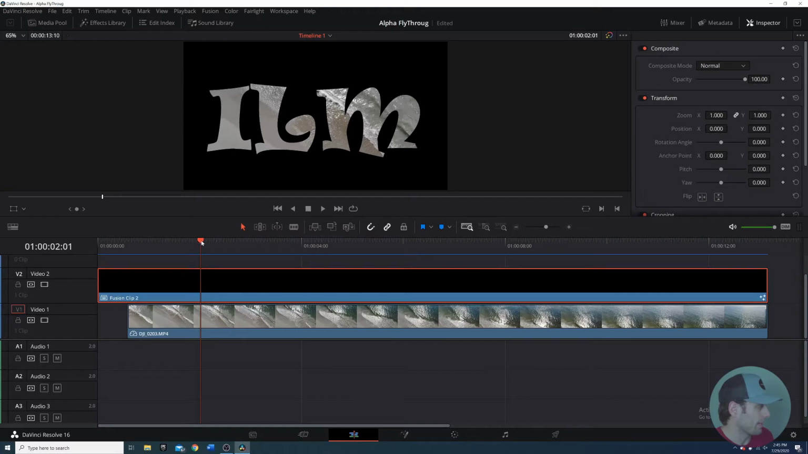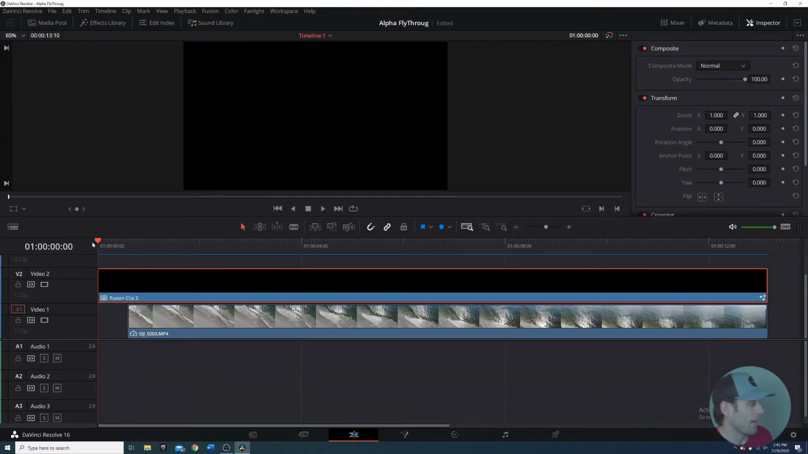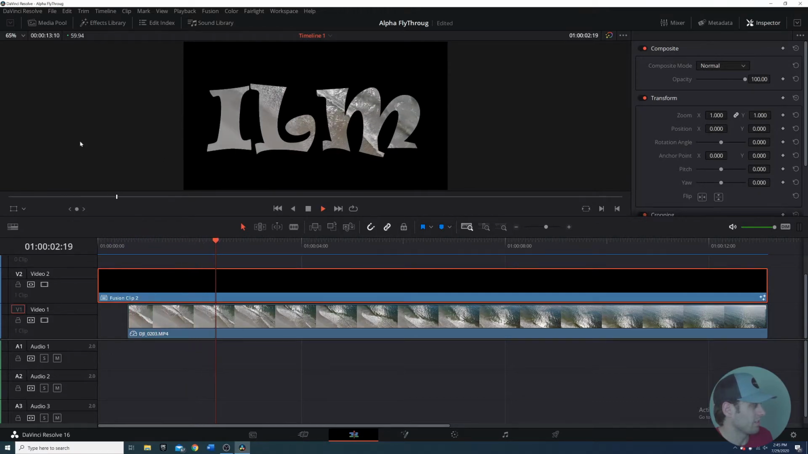So I'm going to go back to the timeline and play it so far to show you what we have. Now we just have the waves shining through the text. So what I'm going to do to make this scene a little bit better is make the ILM fly out so it looks like we're flying through the text.